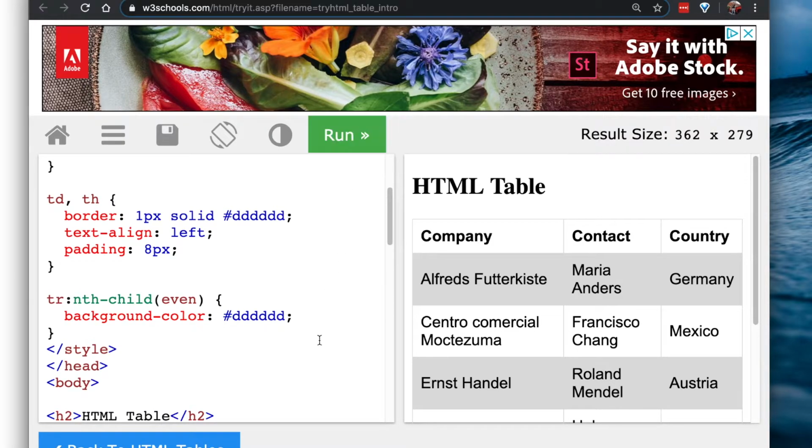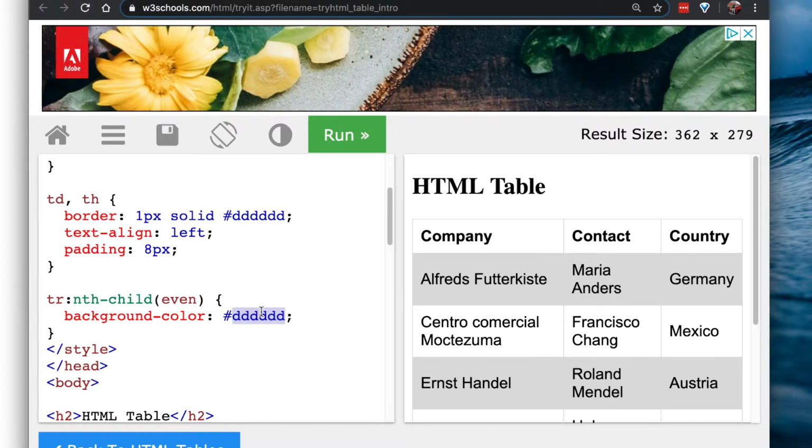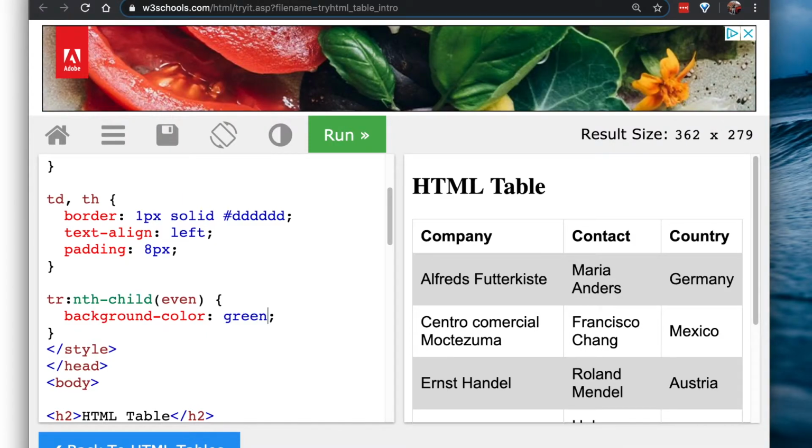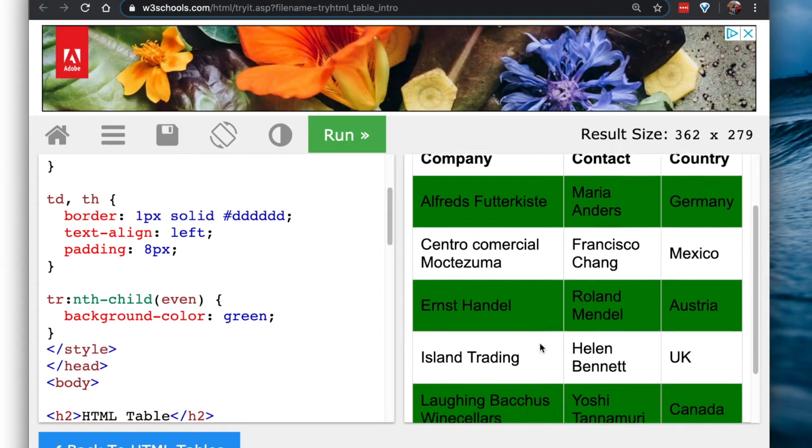Click run. We can go through and change this to green. Click run. Now every other one is green.